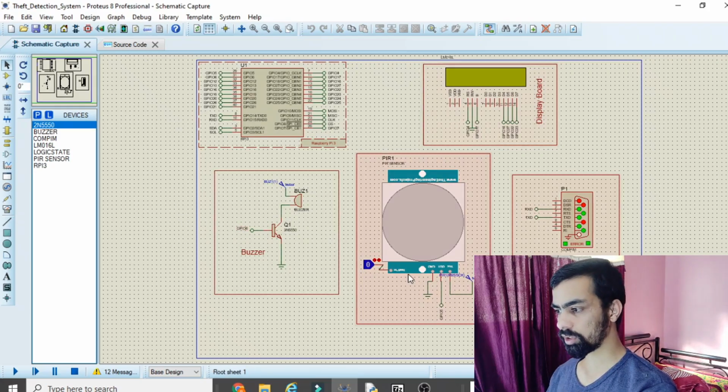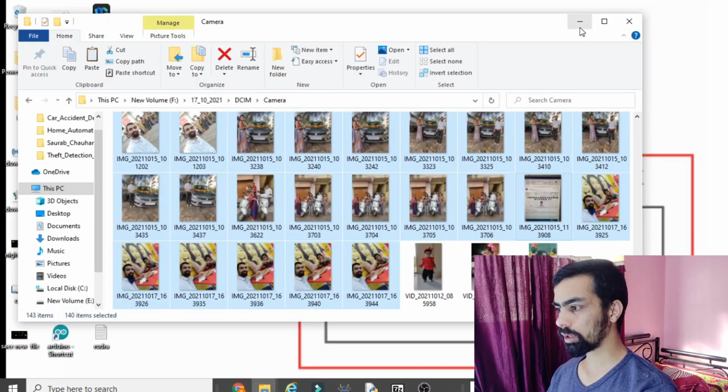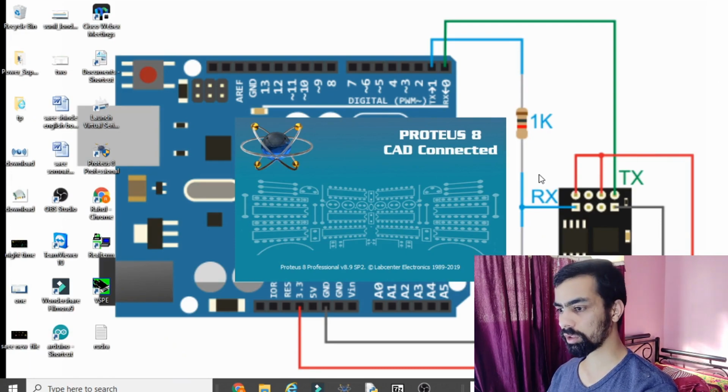Now before starting the actual hardware implementation of this project, first we will see what different types of software you will require for this project. So the first software you will require is Proteus 8 Professional, Proteus 8.9. So if you want to download the Proteus 8.9 software, please go to YouTube and search Proteus 8.9 software, and you will find many videos. Download any Proteus 8.9 software.